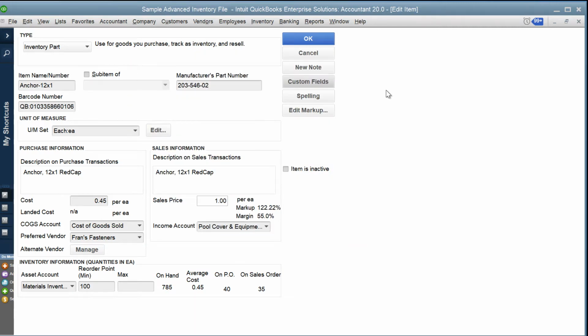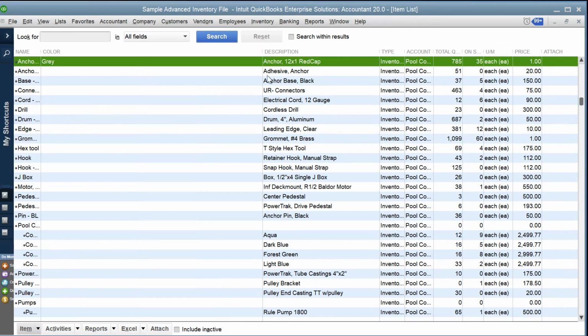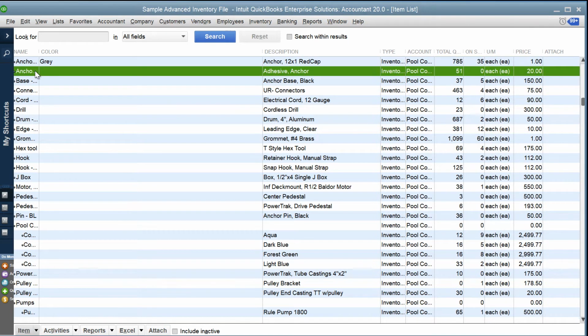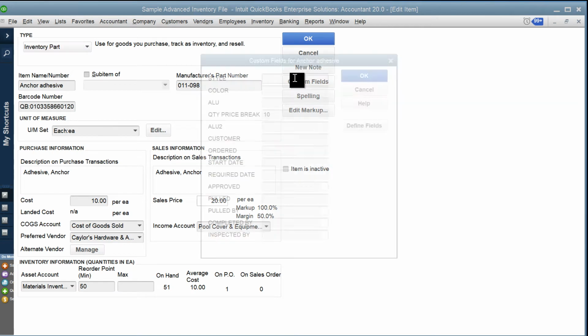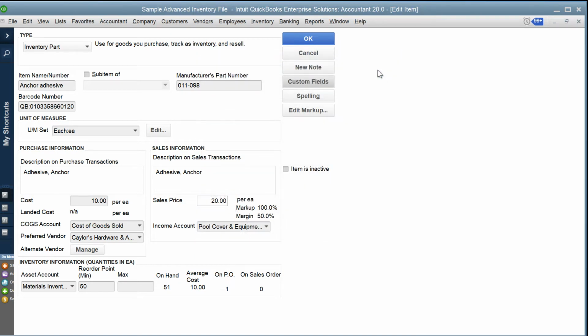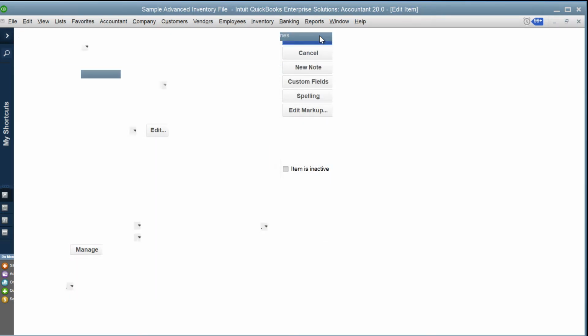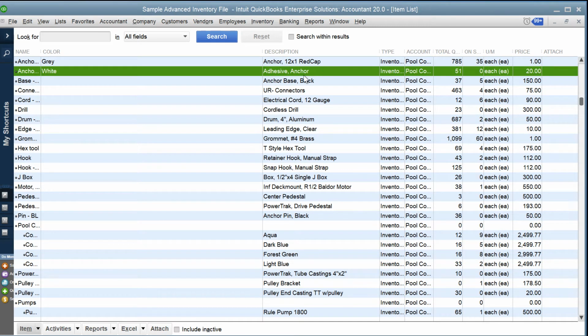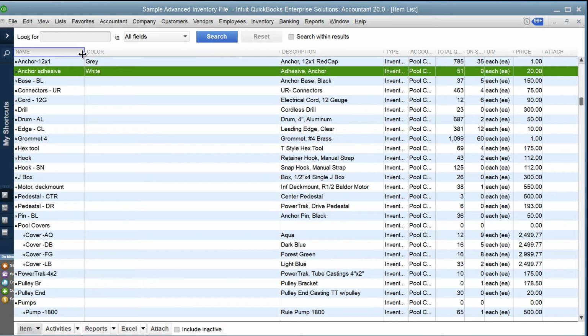So now we have this custom field set up in QuickBooks, we need to enter all this data in. So typically with QuickBooks, you'd have to go through and open up the next item and then go to the custom field area and type in the next color and click OK. Now you can imagine if you're doing this for hundreds of items, this is going to be quite laborious.